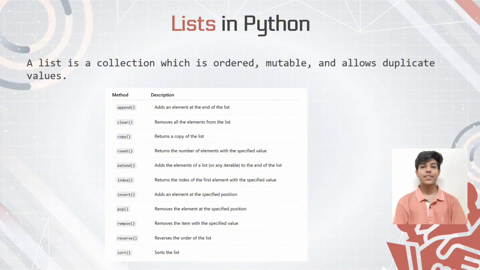Finally, we have some list methods which I have specified here, which include append, copy, reverse, sort, etc.